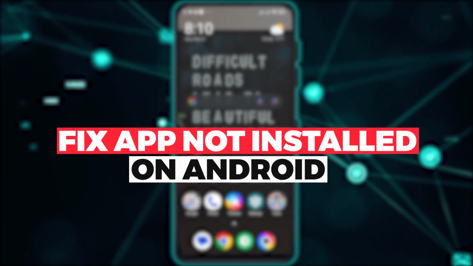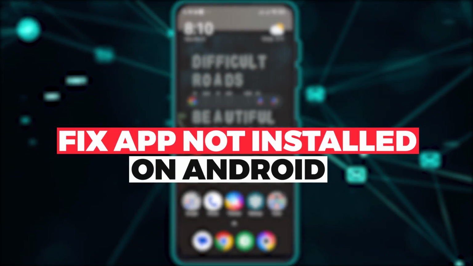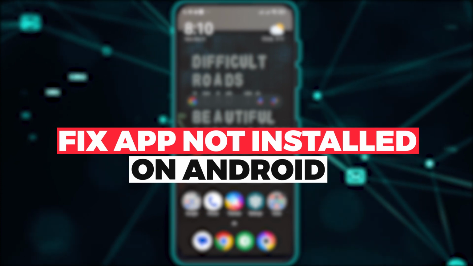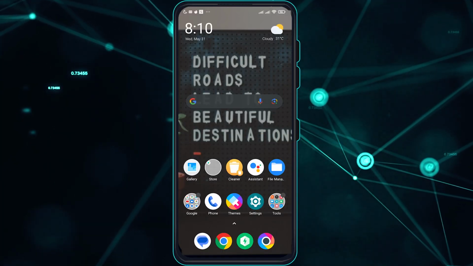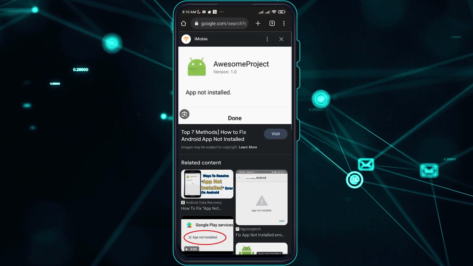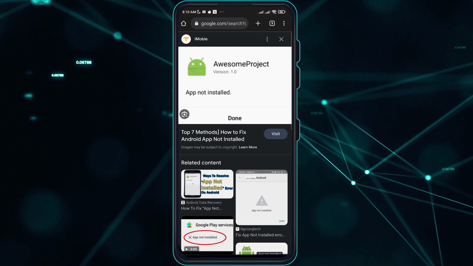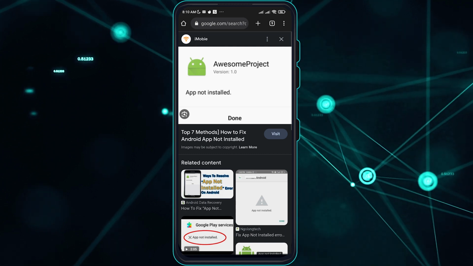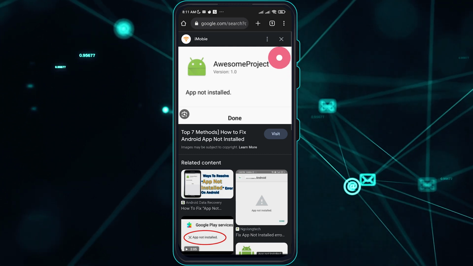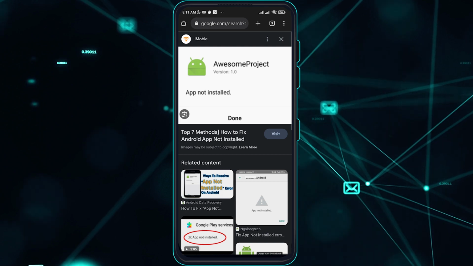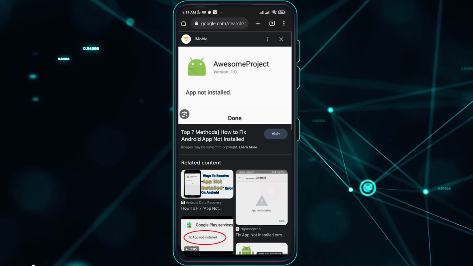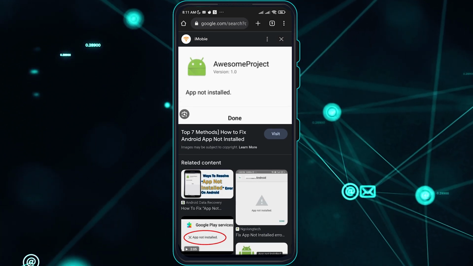In this video, let me teach you how you can fix the app not installed error on Android. So let's get right into it. I'll show you the error, guys. So this is basically it. App not installed. This is shown to you when you install an app from an unknown source on your browser. My browser is Google Chrome. If this happens to you, just follow along.